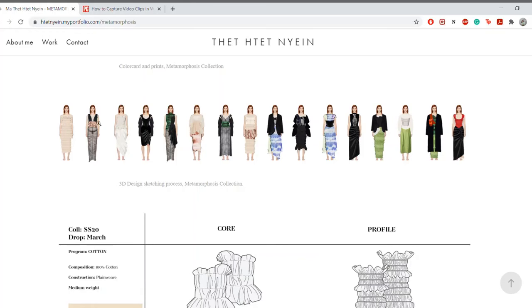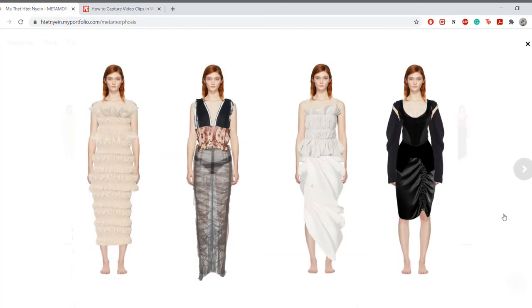So this is not your traditional sketching process. This is like a 3D sketching process, which is a fancier way of saying a collage design process. As you can see, these are small cutouts of different parts, and I just smashed them together to make an outfit.